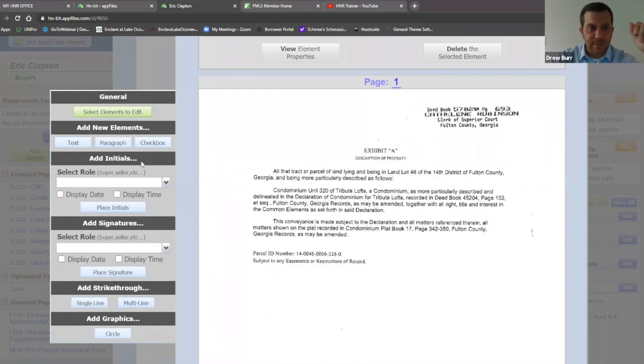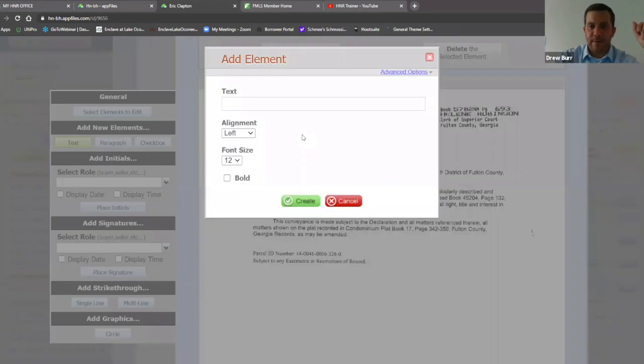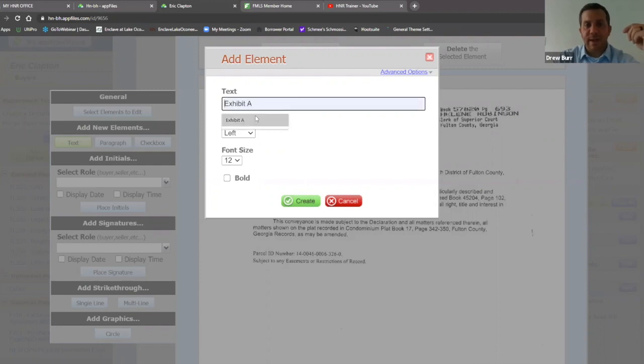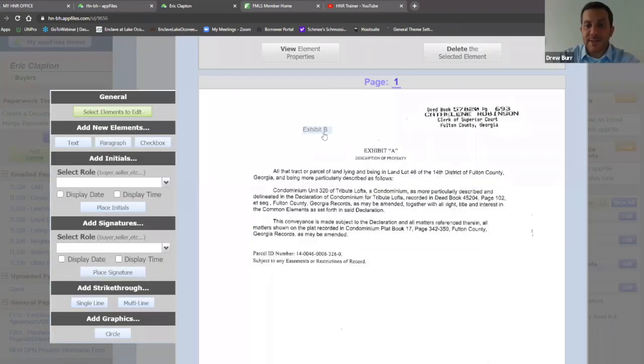I'll give you an example. I'm going to choose text to add. I'm just selecting it, bringing my cursor to the document, and clicking down. It's adding an element. So instead of exhibit A, say I want to make it exhibit B. I'm adding text, create, and now the text is right here. To move this item, I click on it once, and now I can move it wherever I want.